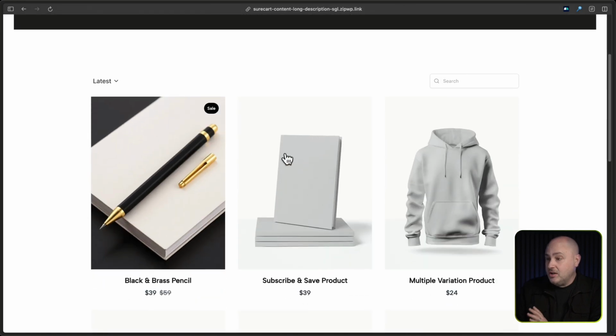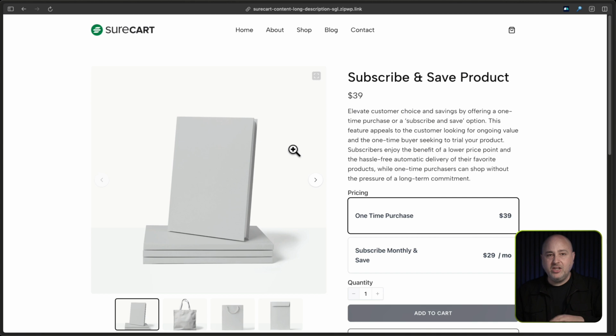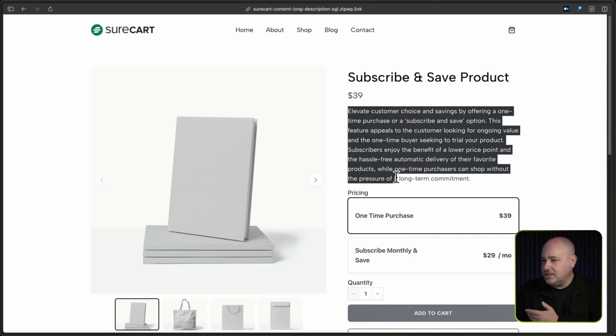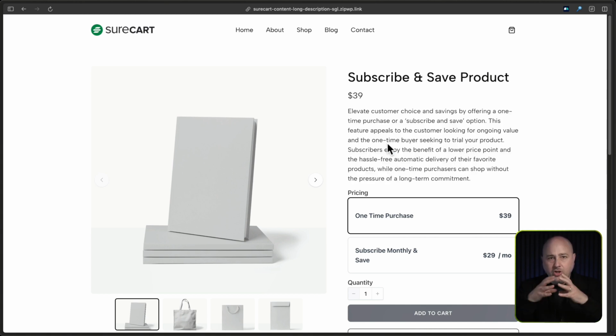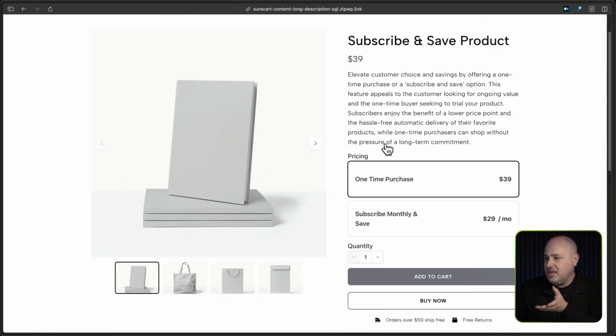So here's a shop page. I'll click on a typical product page, and this is out of the box what SureCart used to offer. And right here you can see you could have put a description for your product, but all your product pages followed pretty much this layout. Now you could create new custom templates and everything, but this is the options that you had.